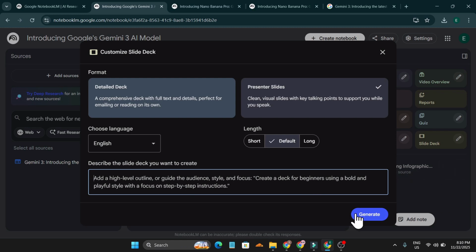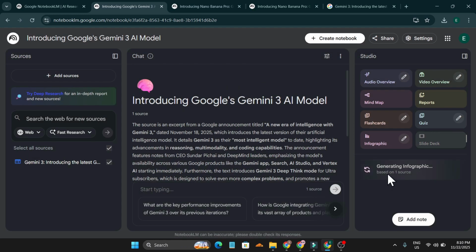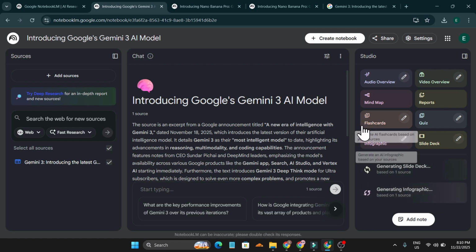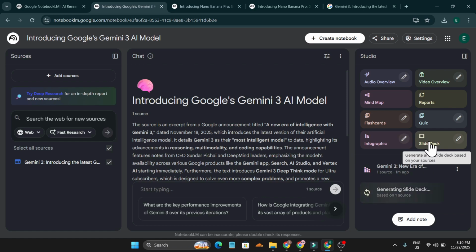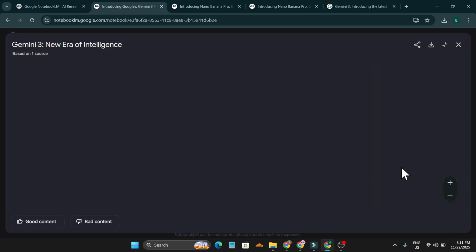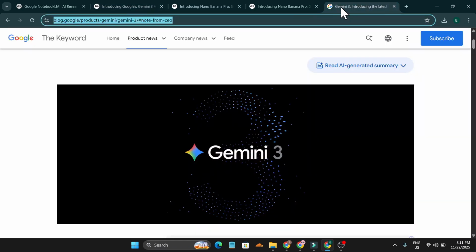And to create the slide deck, just click generate, and it will start to create the presentation slide or the slide deck for me. So it will also take some time, and both of these options are free right now. You can use NotebookLM for free, and you can create an infographic or slide deck for free. They have some limitations. Maybe you can use infographic 3 times, or you can create a slide deck 2 or 1 time.